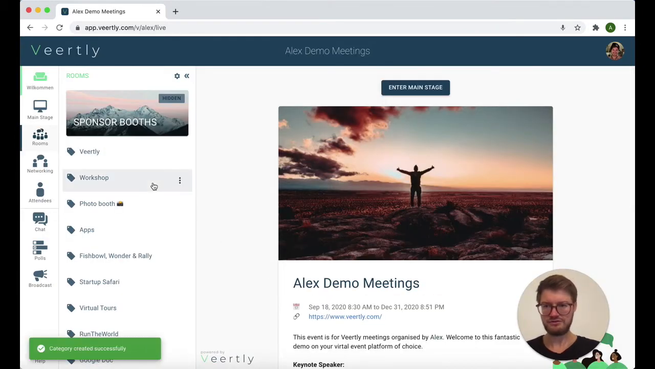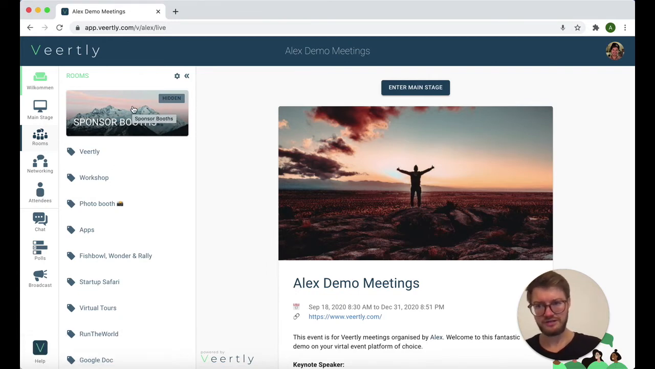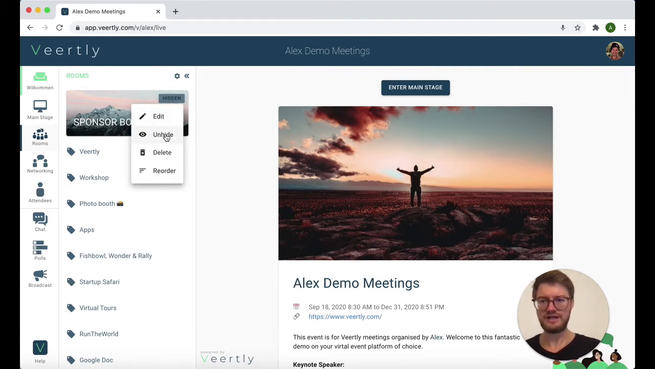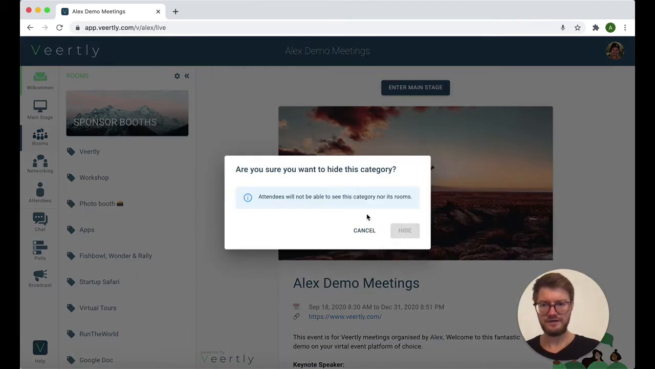So if you save it as a draft, you will see that it's still hidden here. And if you now want to make it available for everybody, you simply right click on it. And then you can see you can go back and edit it, you can unhide it, delete it, or if you have multiple categories, you can reorder them. So let's just unhide. Cool.